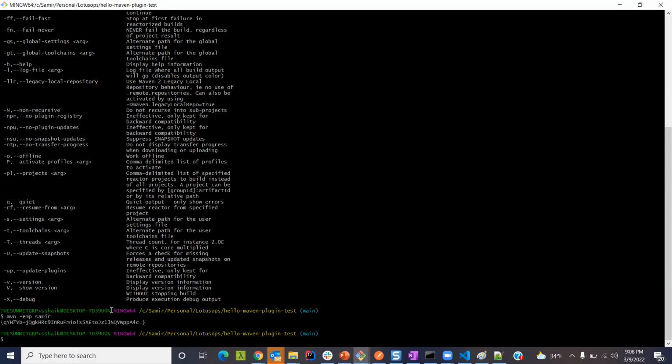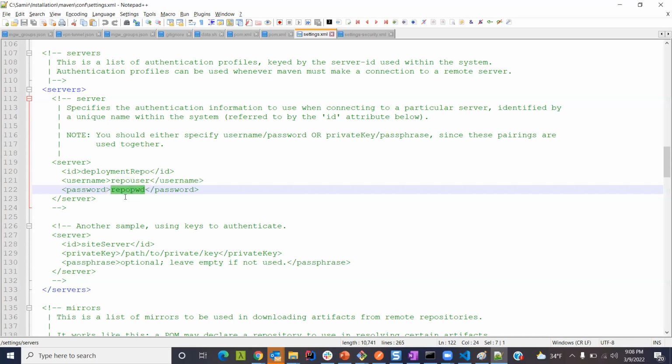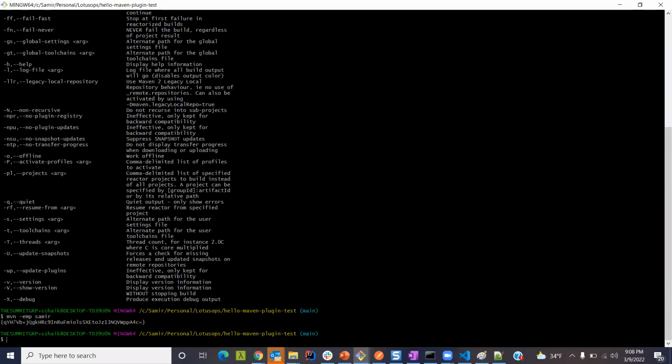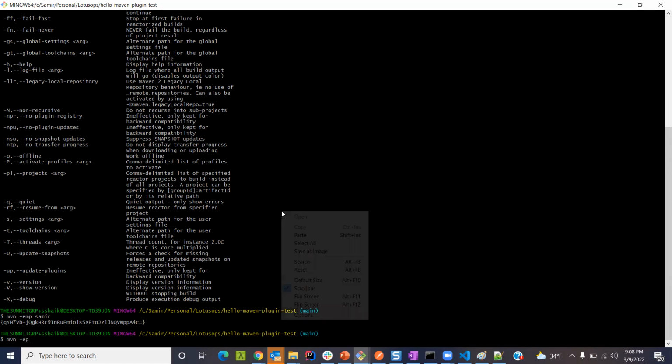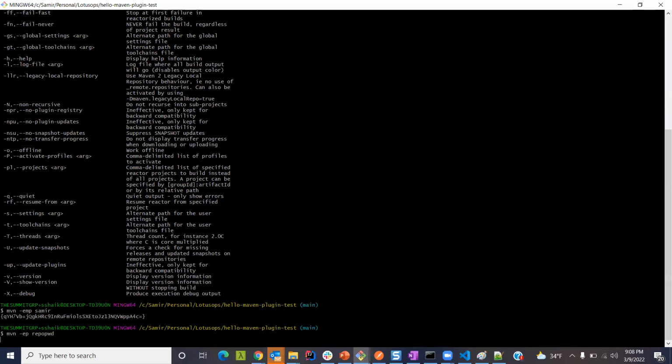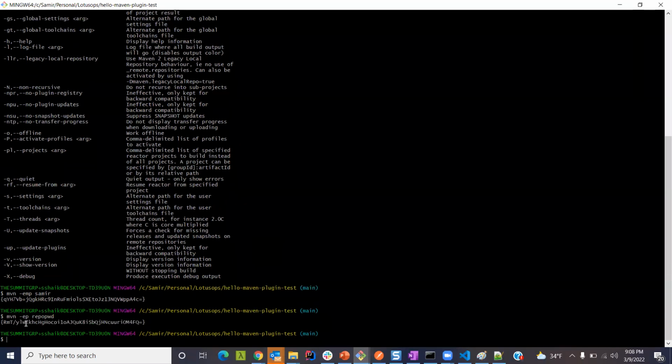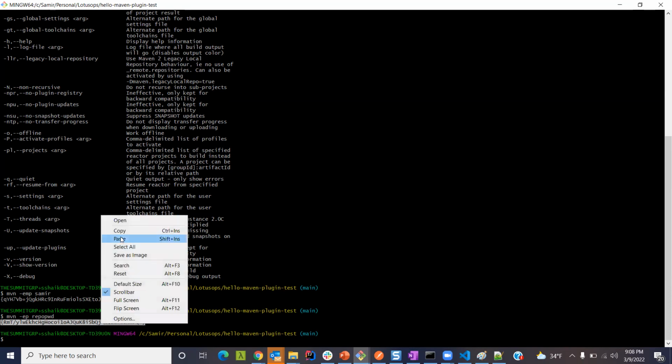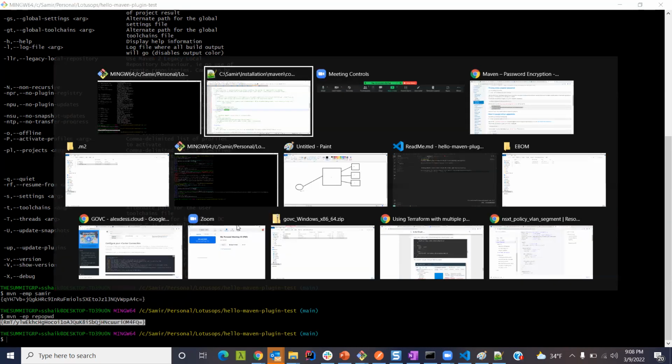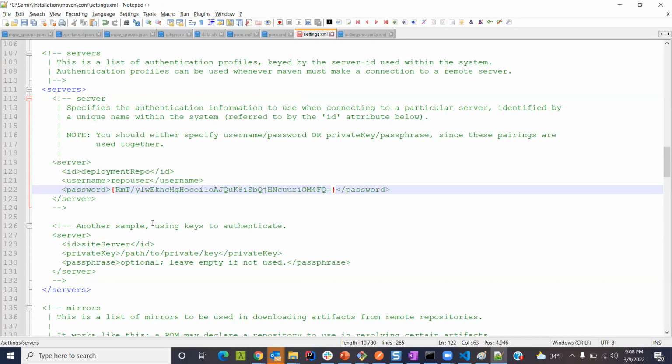Now I need the encrypted password for this particular text over here, repo password. For that, I will do mvn -ep, encrypted password, not encrypted master password. Now this is an encrypted password created using this master password. So anybody who wants to use this encrypted password should have my master password file. So that file should not go to anybody.